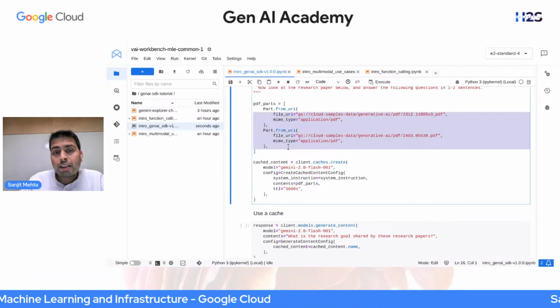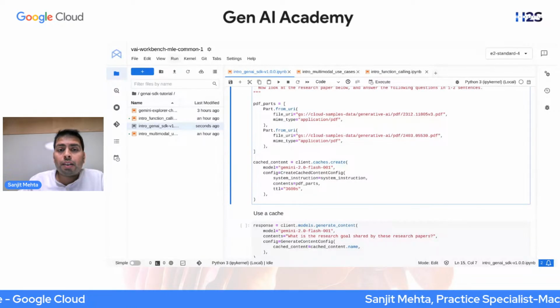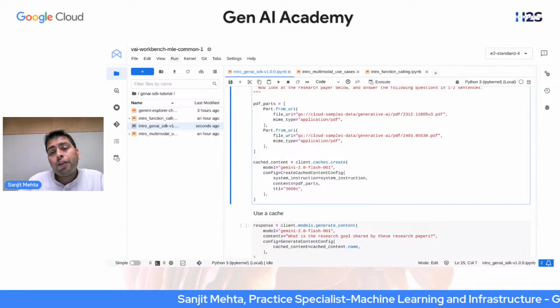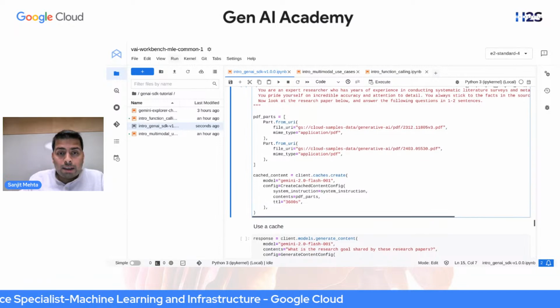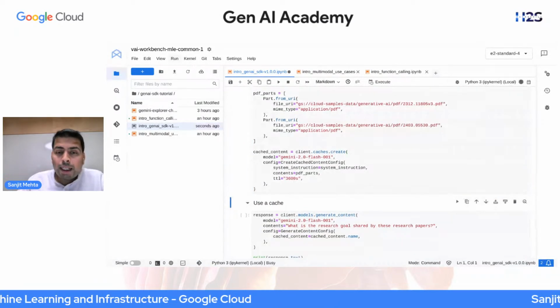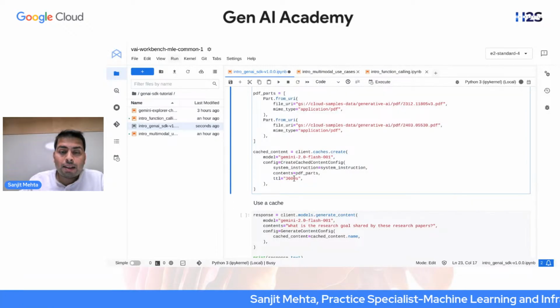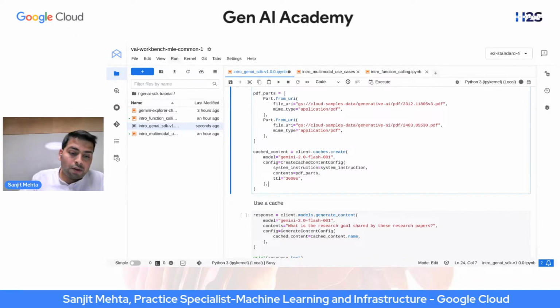The benefit of caching the context is if you have to do repeated question answering on top of the same content. So let's say, for example, in this particular case, we have two PDFs which go into the context of this client application. And if I just cache it, it will maintain that in memory. The TTL, or time to live, is 3600 seconds, which is essentially 1 hour. So it will stay in the cached memory for 1 hour.